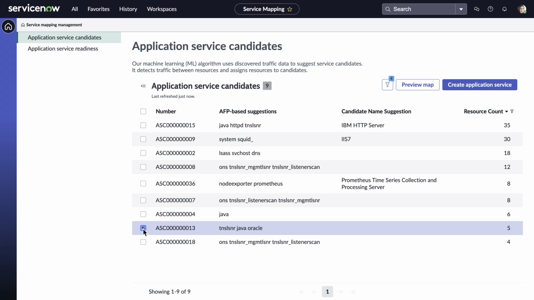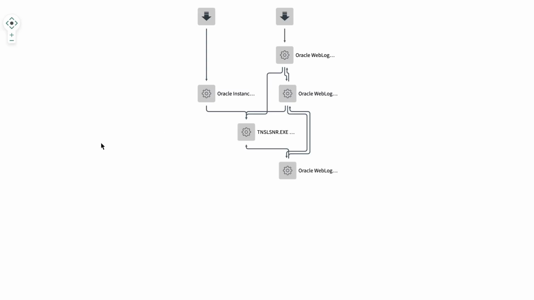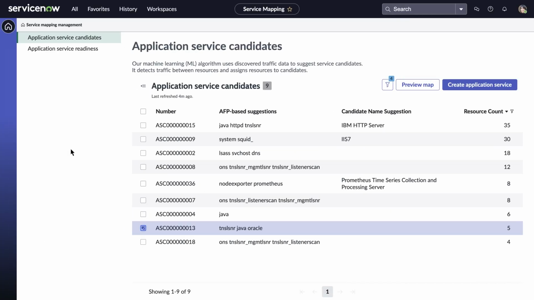Here, Amelia can review the proposed application service candidates. So based on fingerprinting, this looks like Java, walks like Java, smells like Java. Anyway, you get the idea. For any suggestion, she can preview a map and even create the application service directly from this page.